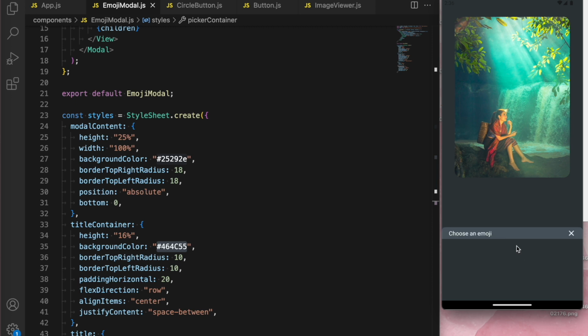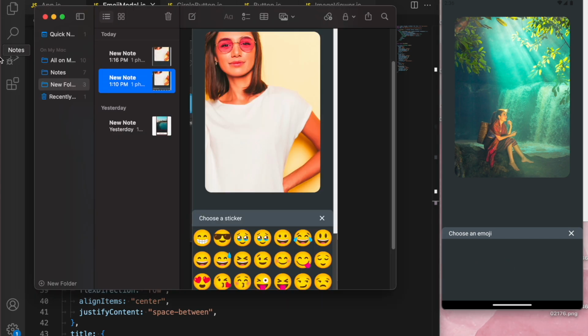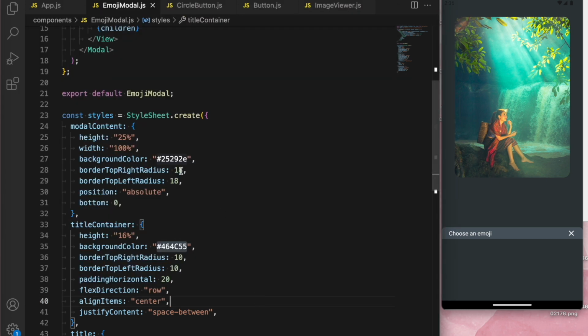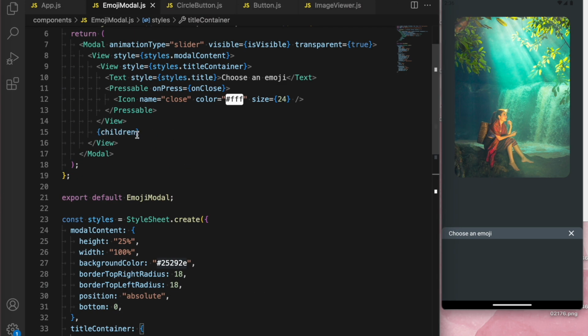See, perfect. Now what we want is we are going to render a list of emojis over here. So for that again we are going to make another component. Also I could have rendered a flat list over here, but that's not how it should be done. We should create separate components, right? So for that emojis list, we are going to create a separate component.